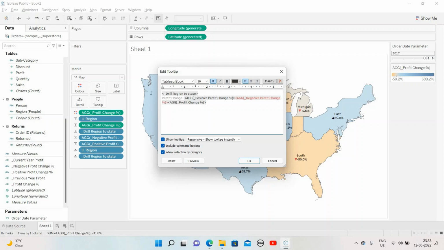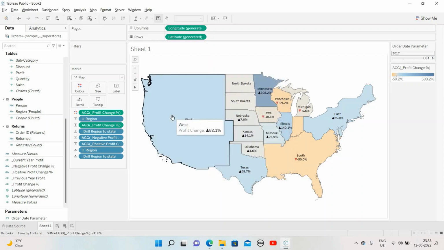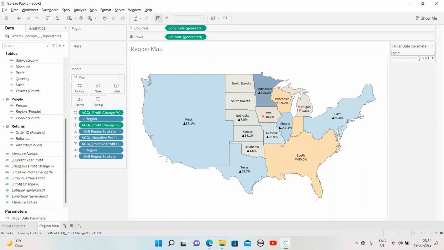-1, make them red, make them bold, fine. Now you see, on hovering we can see the profit change, right? So let's give the name to region map, right? So this is our map. Let's remove this hide card, keep the order parameter as it is, region map.